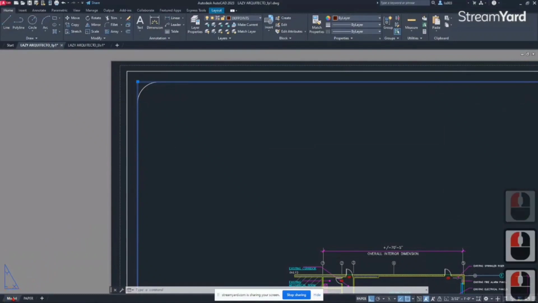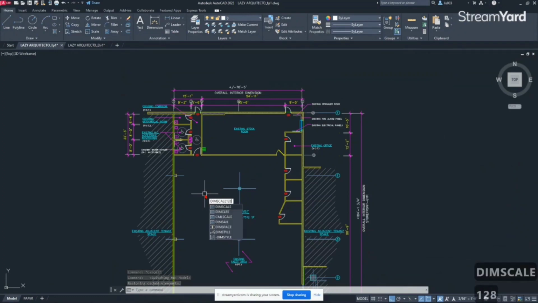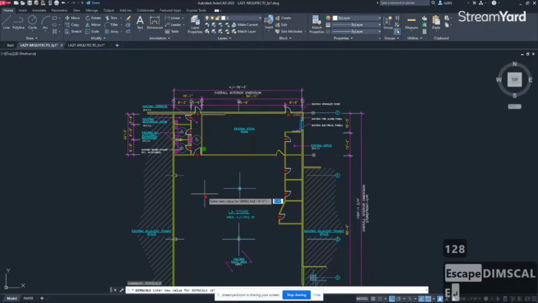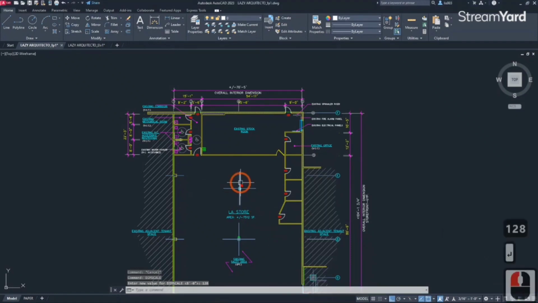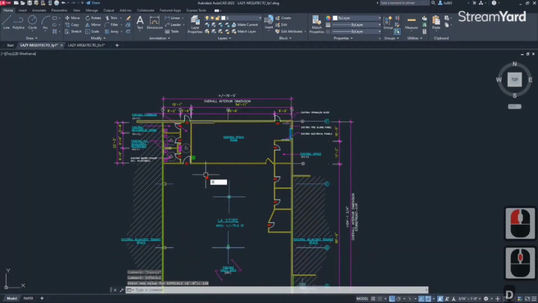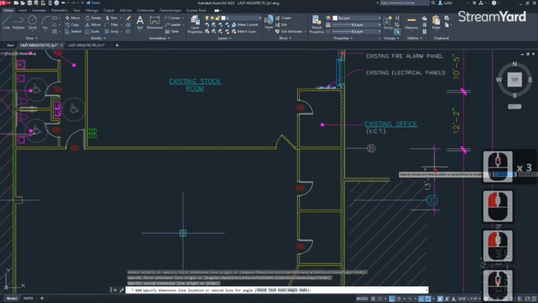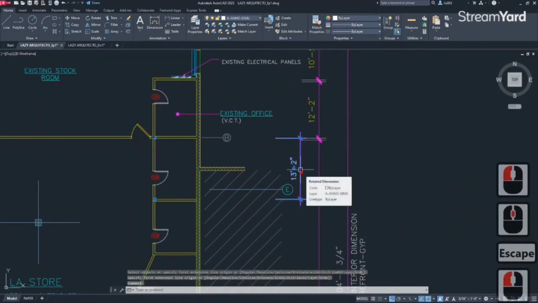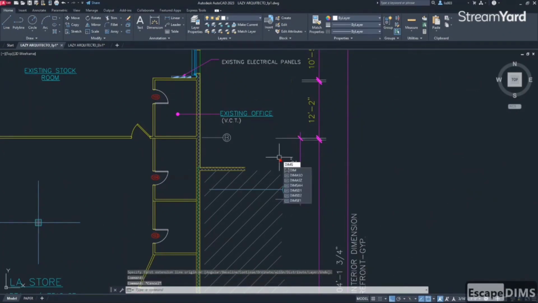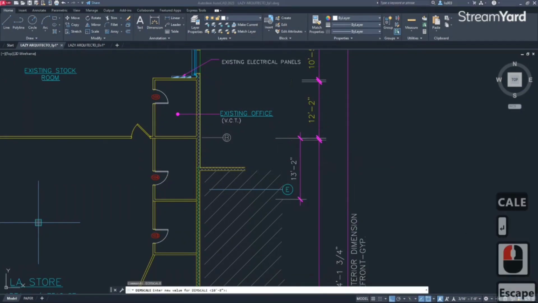Let's go over here to model space and set the dim scale to 128. Dim scale, enter, 128 and enter. It looks like nothing really happened, but whenever we draw a dimension now, using a regular dimension command, let's say we dimension this part over here, you can see that our text comes in at the correct size only using the dim scale.